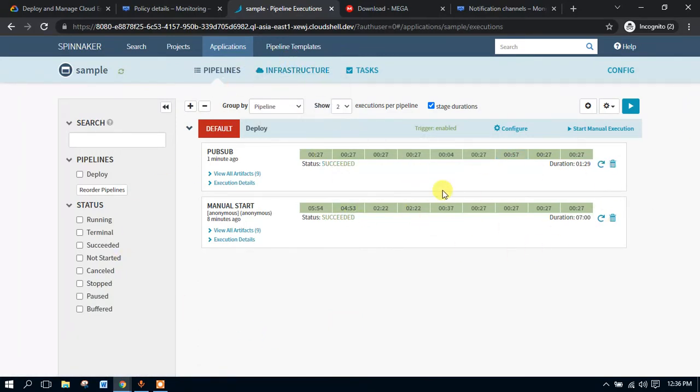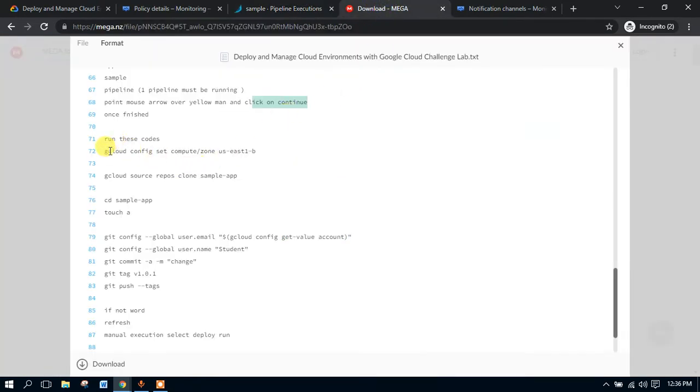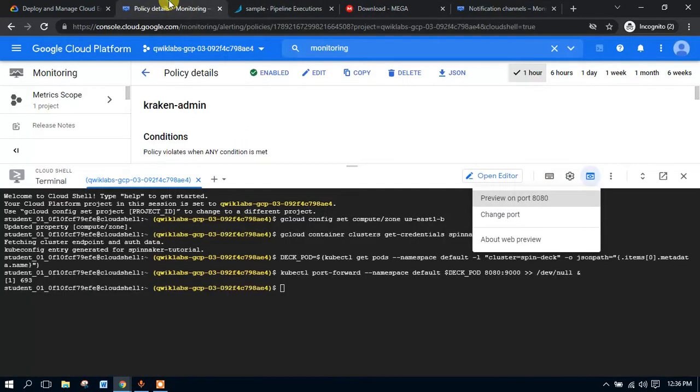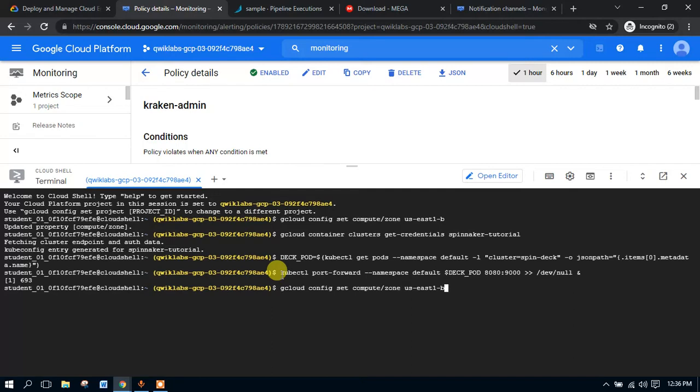Yeah, okay, everything is finished. We have got the status service. Now we can move on to run this code. Once finished, just run this code. Where do we have to run this code? We have to run this code in the cloud shell. Okay, run these codes in the cloud shell.